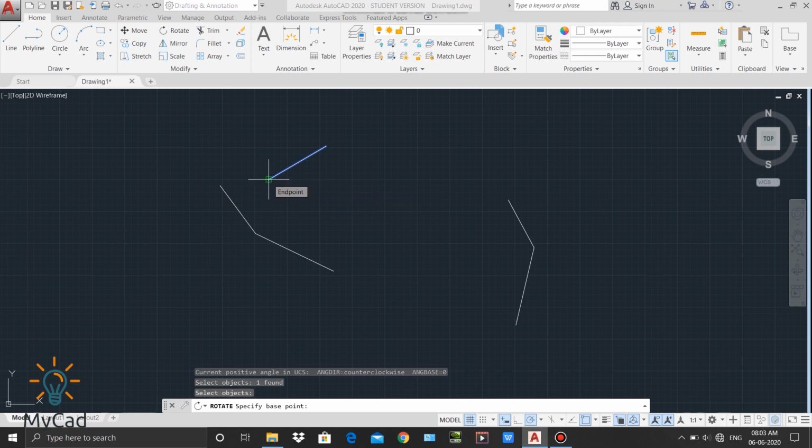Now if I specify this point as the base point, then I can rotate my object about this point, or if I specify this point as my base point, then I can rotate my object about this point. Now I will specify this point as base point, so I will just click on this point. Now you can see I can rotate my object about that point. You can see one dotted line is appearing, which is parallel to the horizontal line when our selected line is in its initial position.